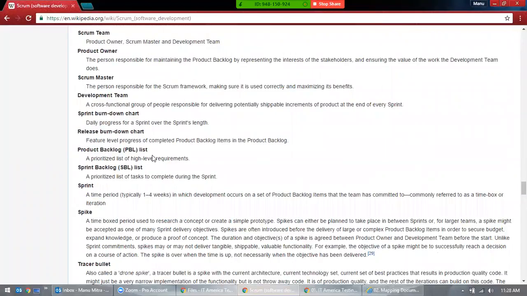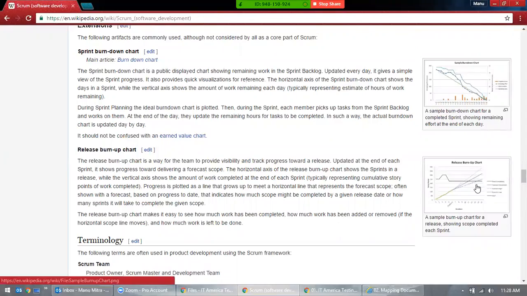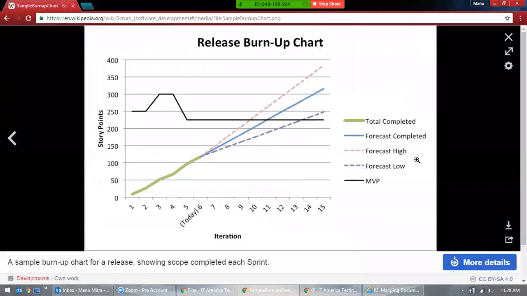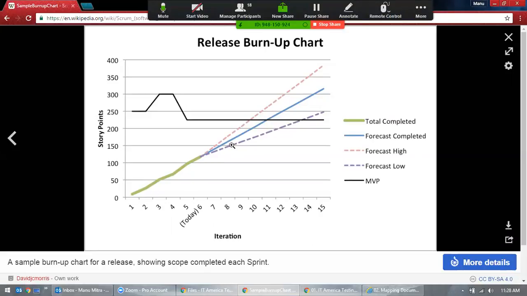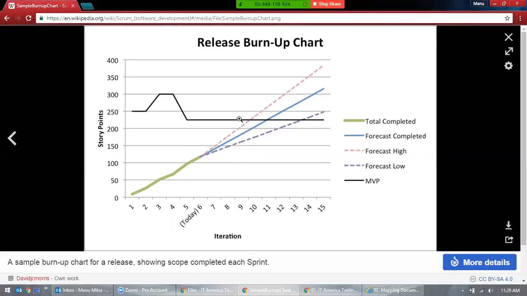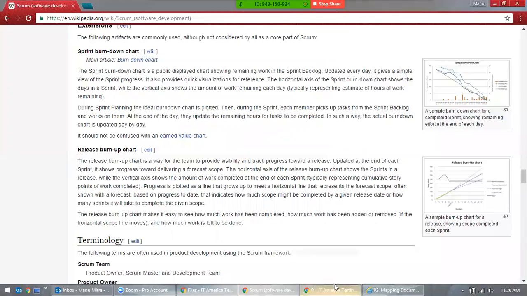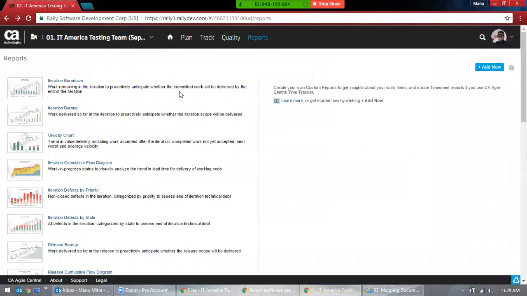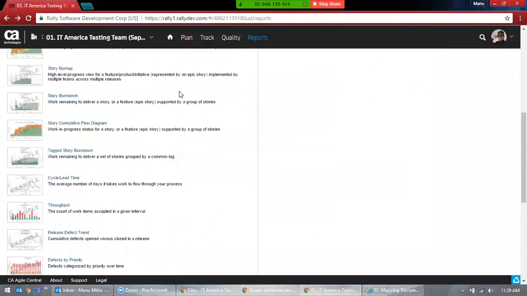You have this, and in a similar way you have the release burn down chart. There are many charts actually. This is a burn up chart, plotted with iteration on the x-axis and story points on the y-axis. This shows the total, the total completed, and the forecast. So there are many charts. Here you can see iteration burn down, iteration burn up, velocity chart, iteration defects by priority, release burn up, and so on.